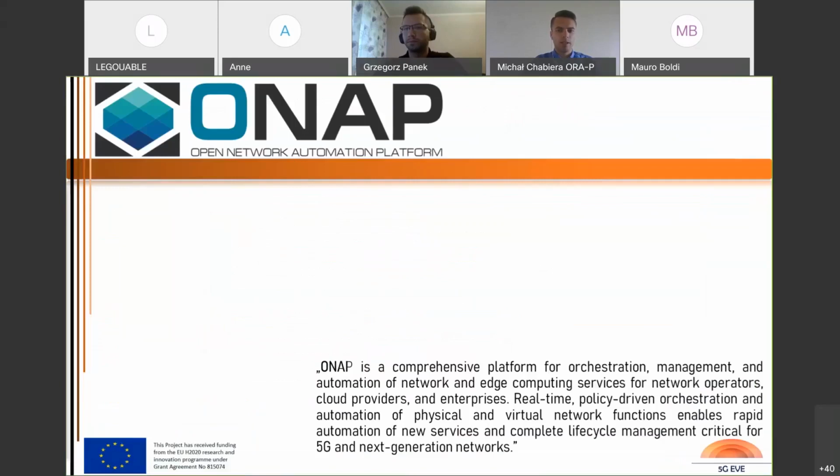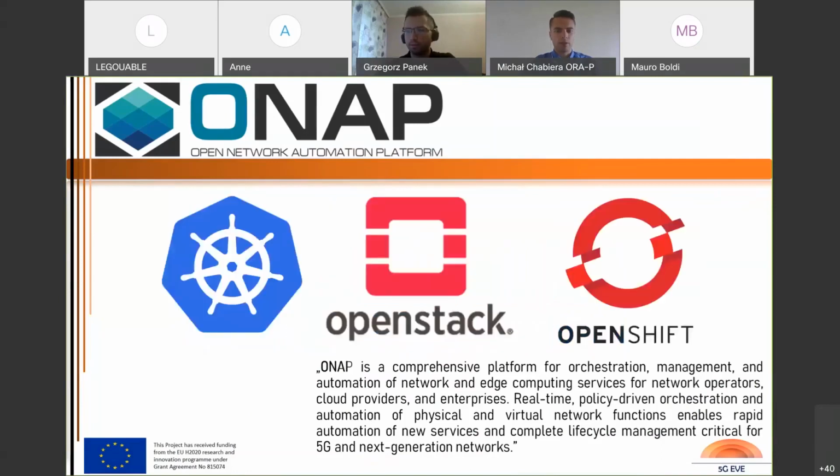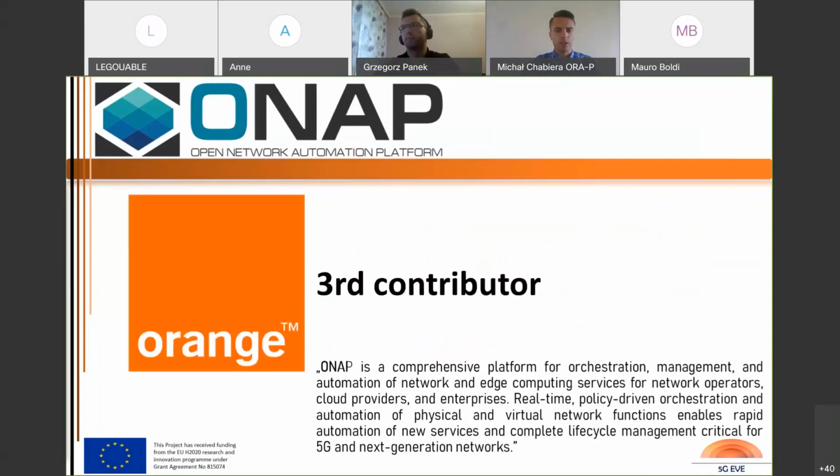ONAP has been developed by the Linux Foundation since 2017. It was formed from combining the ECOMP and OPEN-O projects. In June 2020, the 6th ONAP version, called Frankfurt, was released. ONAP supports several virtualization platforms such as Kubernetes, OpenStack, and OpenShift, so it allows orchestrating VNFs, CNFs, and PNFs. Orange is very involved in this project, which made Orange the 3rd contributor to the ONAP platform according to Bitergia Analytics tools.